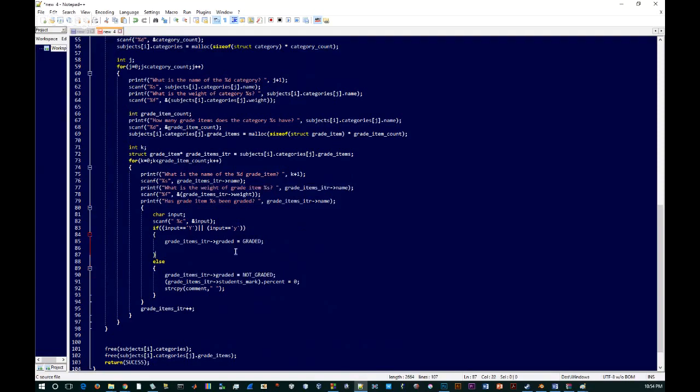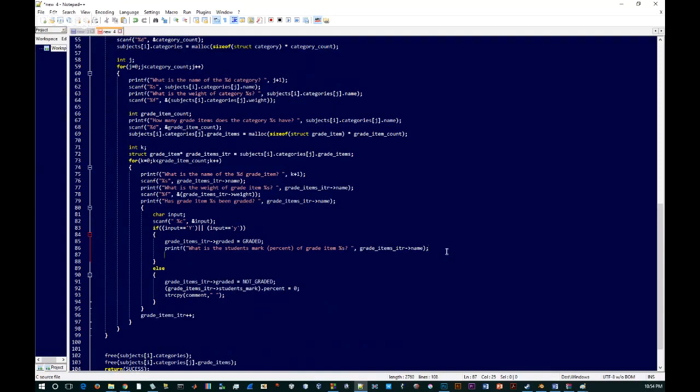So what we might do is something like, what is the student's mark percent of grade item? That actually works out well. And then we can just scanf that input. And it's going to be a float. Now, this one's going to be a little bit more tricky. So we have this whole percent in here, and then we also need the address of this. And have another set of brackets around that.